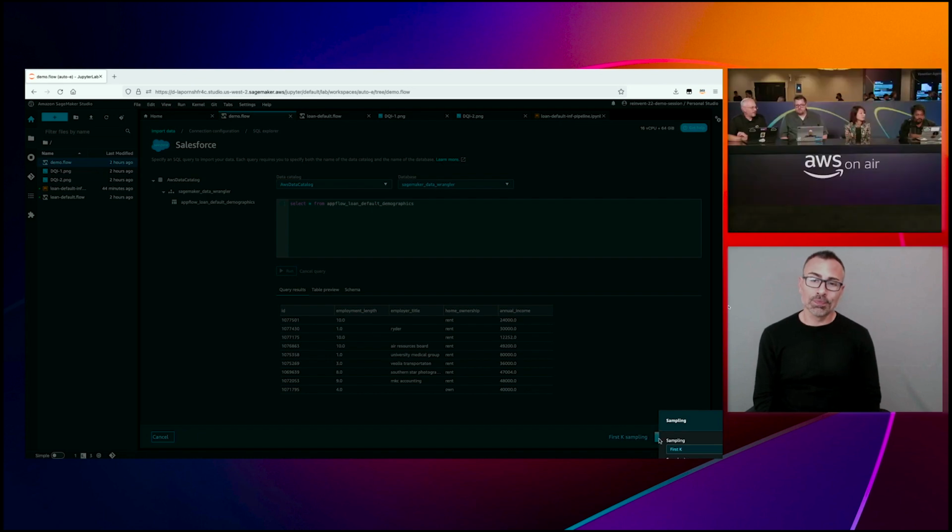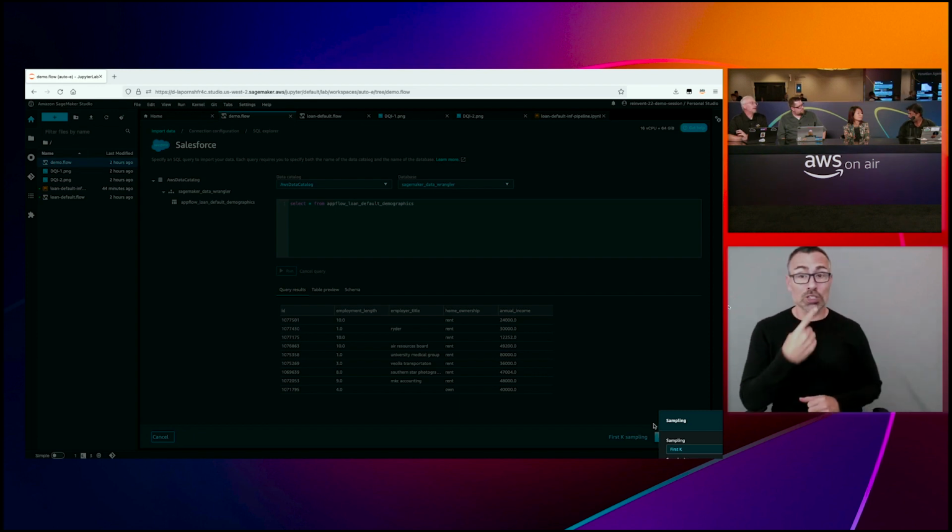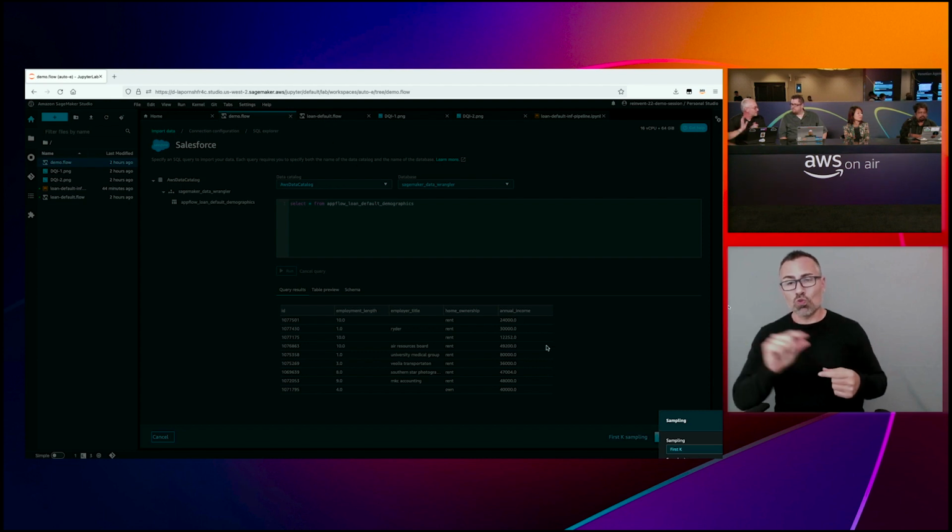So can you just briefly explain what first case sampling is? First case, so you're saying I want the first 50,000 rows of my data. Oh, okay. So that's the idea here. Sure.